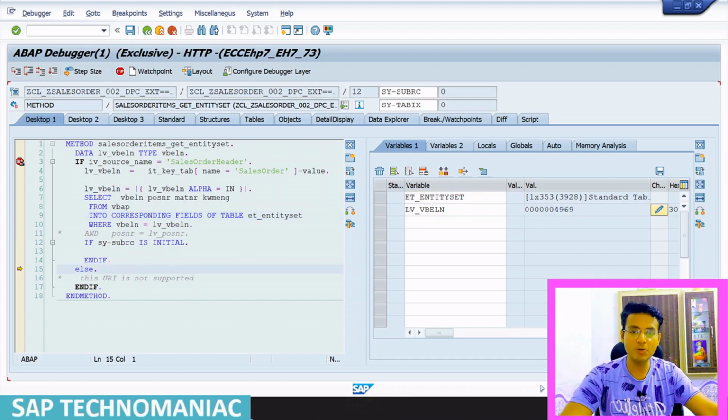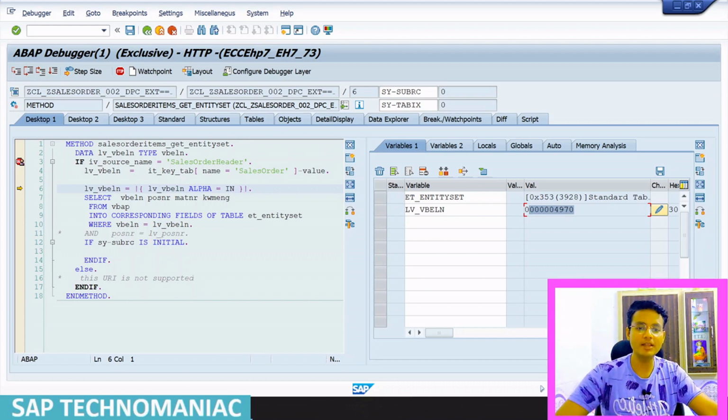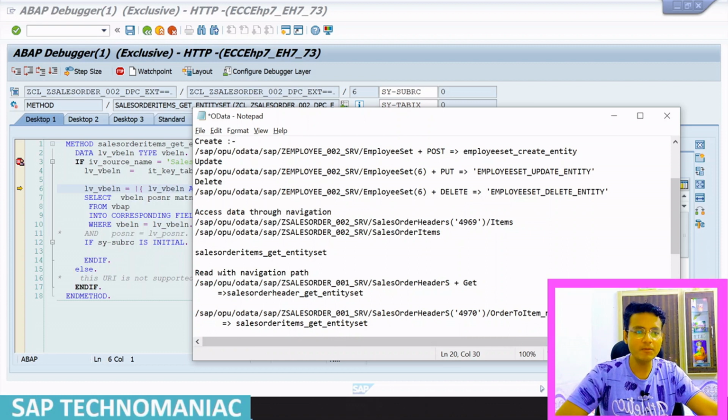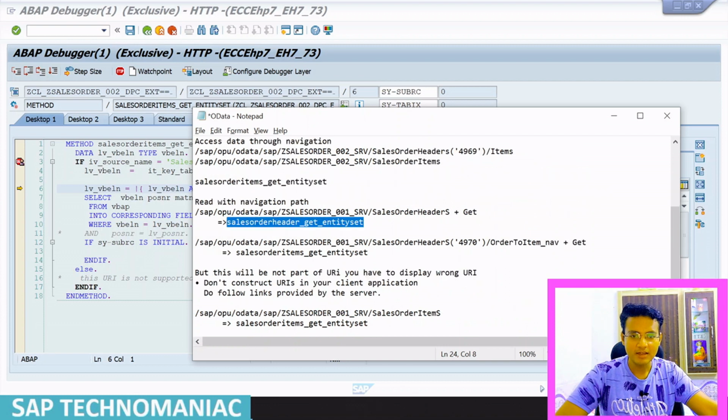So that is the reason it got one entry. Let me do F8. You can see again it calls the same method, but this time with a different sales order. So what is happening is it is calling first this method, get order, sales order. When you run this, the navigation path we have already explained.